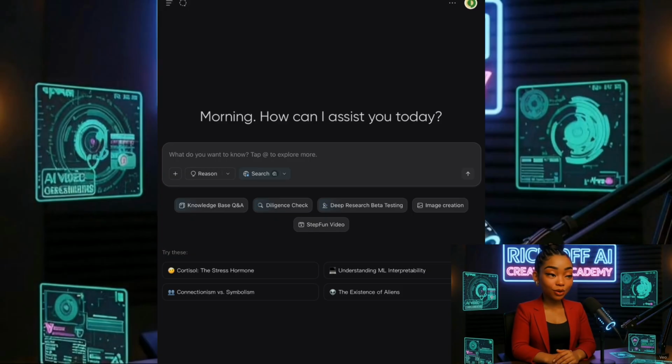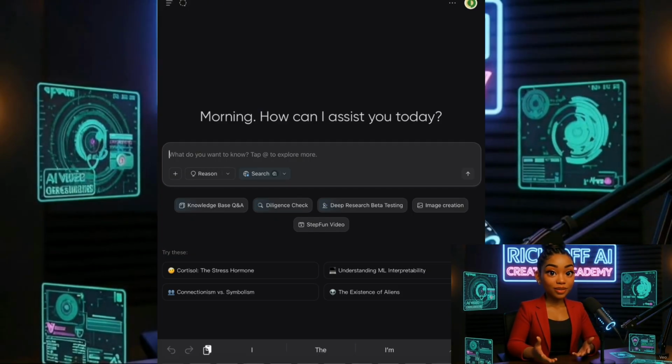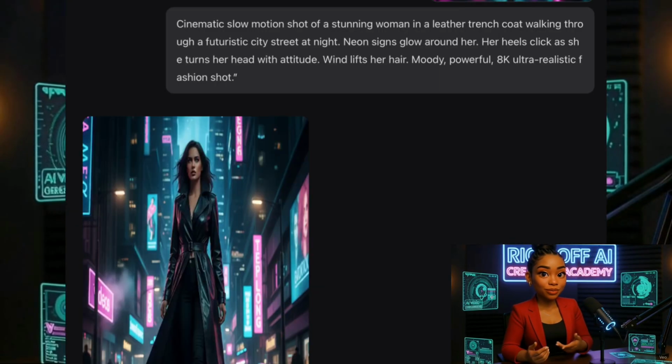First up, let's talk about StepFun. This one's great for short cinematic shots. You can use a single text prompt or photo, and it gives you a 5-second video that looks straight out of a film. Go to stepfun.com. If it loads in another language, just hit translate. Create an account using your phone number. Then select Step Video.